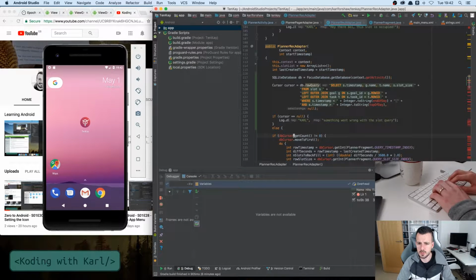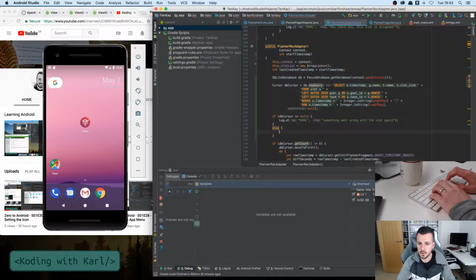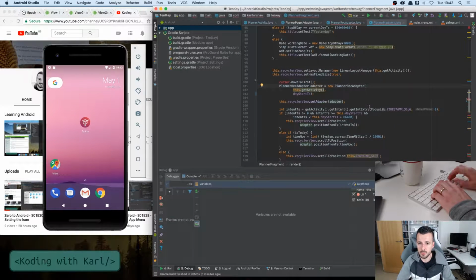It should just be cursor, right? Or we can just call that DB cursor and then we know it works. Okay, so if that worked, then we have the cursor, right? Let's just jump back over to the fragment and see what we broke. We'll need to move it to first. That is true.